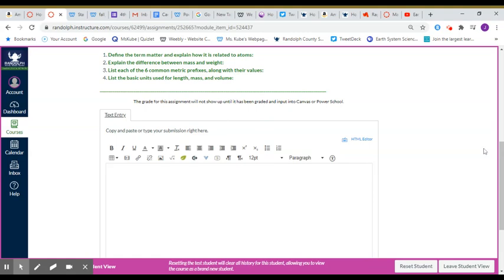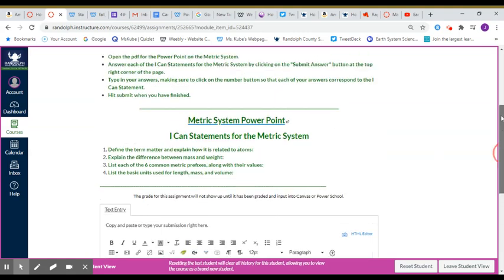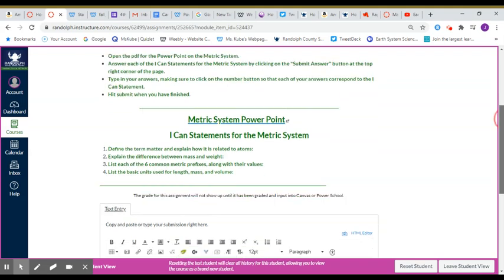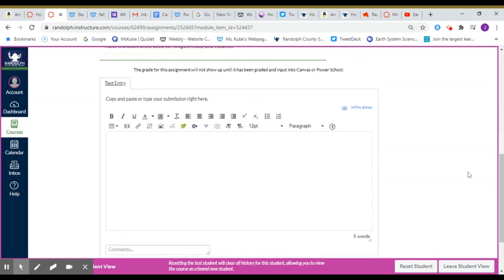Now, one thing about these directions: I am asking you to type in your answers, making sure to click on the number button so that each of your answers corresponds to the I can statement. It'll make it easier for me to read, easier for me to grade, and find your right answers. I'm not going to read through and look all over everything. So all you have to do is click on that and it comes up as number 1. So remember what the I can statement was.